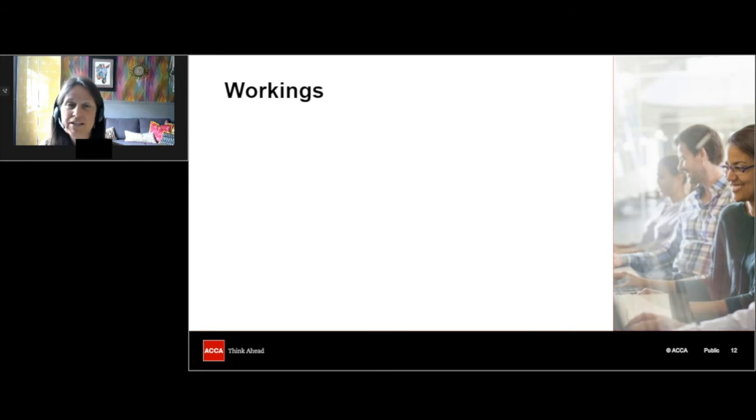So workings in the advanced tax exam. If you're doing a computation like a corporation tax computation or an income tax computation, then any fairly simple workings should be shown on the face of the computation. So if you're just working out a fairly simple car benefit, for example, you don't need to do that as a separate working. You can put that as part of that computation, rather than doing lots and lots of separate workings, unless it's a very complex big working. If you're using the spreadsheet, simple workings can be done in the cells.